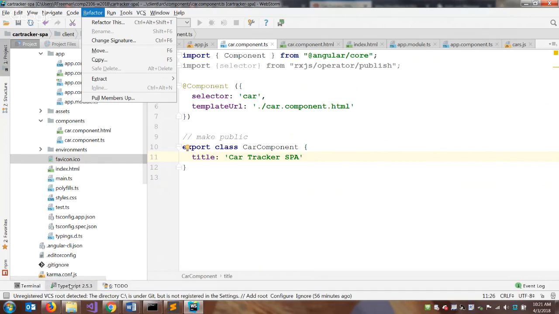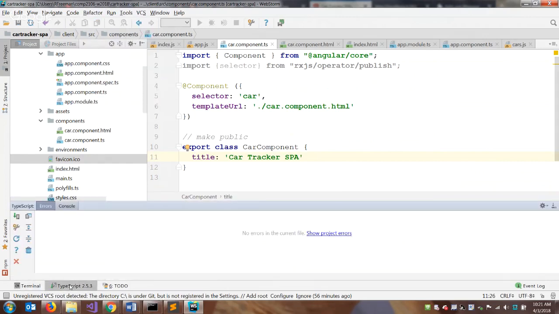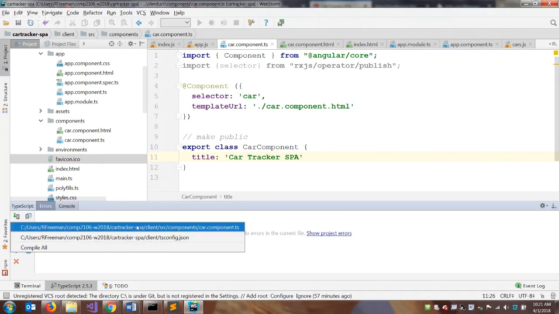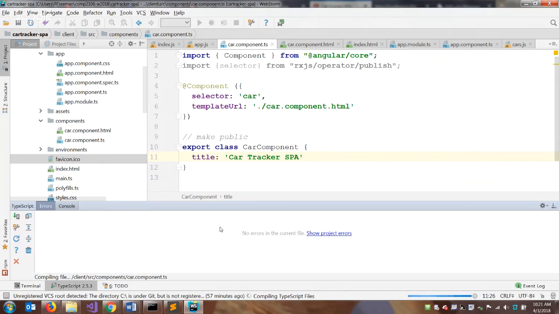Okay, so I'll try this for a second. I'll go to TypeScript. So in my WebStorm, I'm going to click compile. So I've clicked on my little TypeScript tab here. We're going to try to compile, and we'll see what happens. So I want to compile my car component.ts.